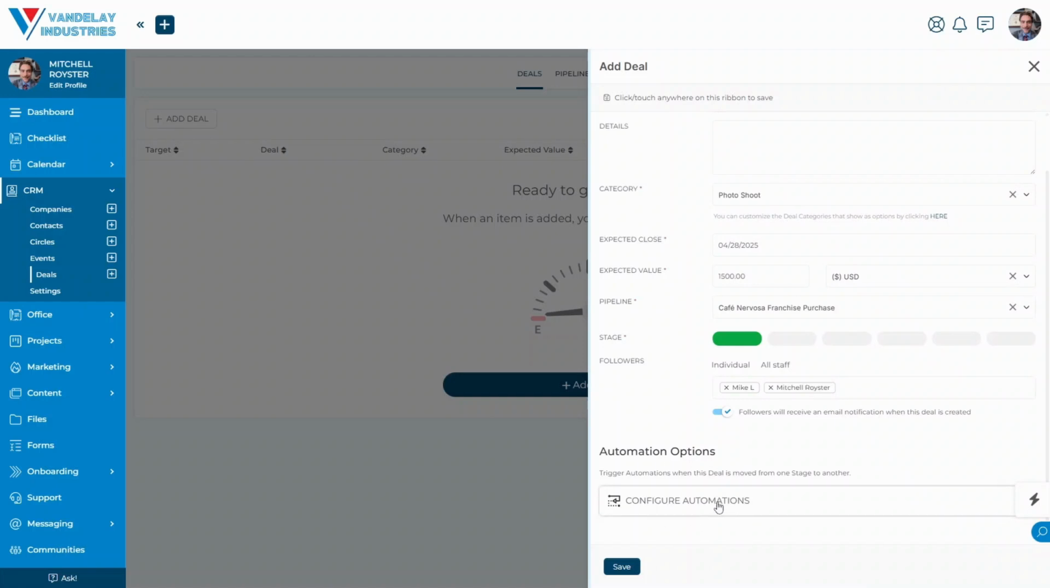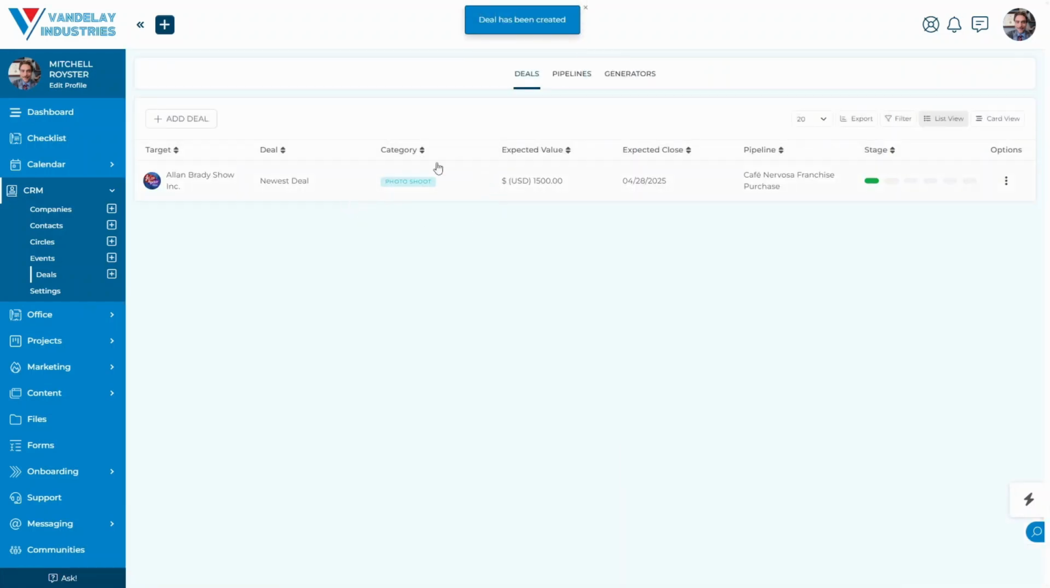I'm not going to set any automations, but all you would go ahead and do next is save this, and your deal is going to show up here as we see. We see the target of the deal, the Alan Brady Show. We see the deal title, which is the newest deal. We see the deal category. We see the expected value of the deal. We see the expected close date of the deal. We also see the pipeline that is applied to this deal and the stage of the deal.